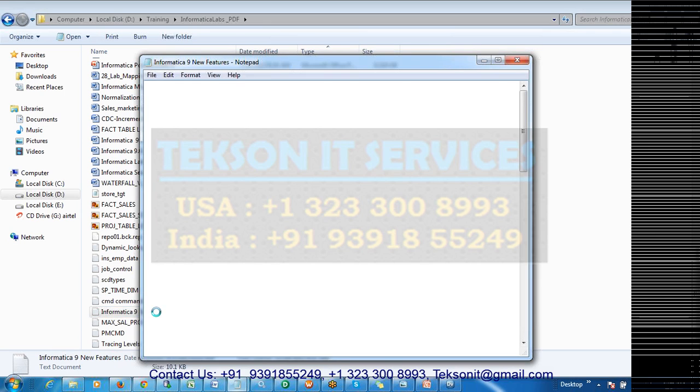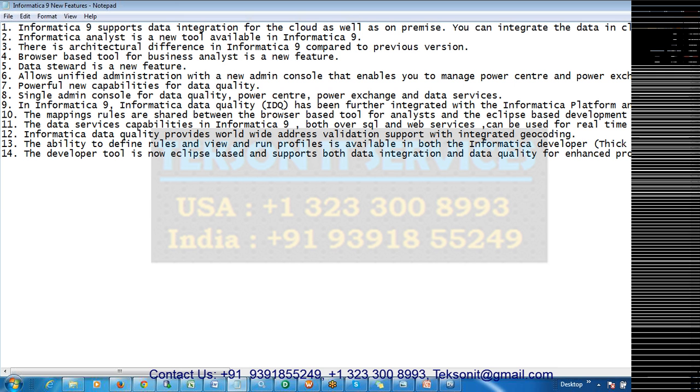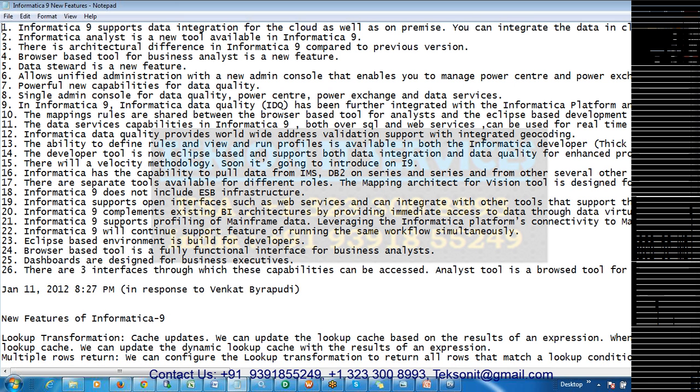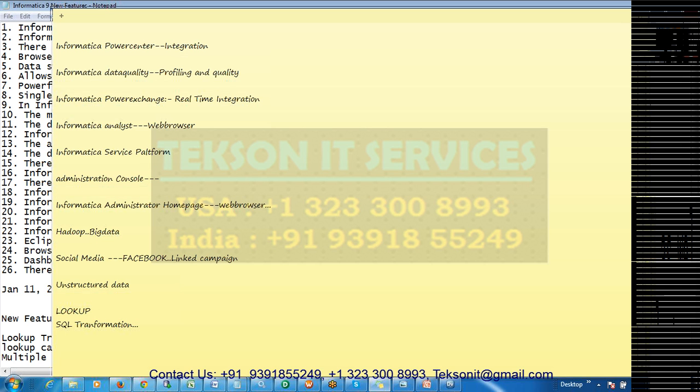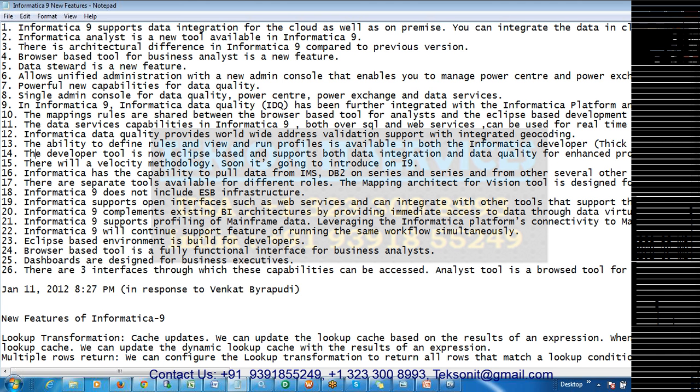Along with this, and very importantly, Informatica is now cloud supported. Let's say as a user, I don't want to purchase Informatica and install it on my own servers. Rather, I can go for a cloud option. Informatica provides a cloud-based platform where you can extract your data and load the data using the cloud-based option. So now Informatica supports data integration for a cloud.